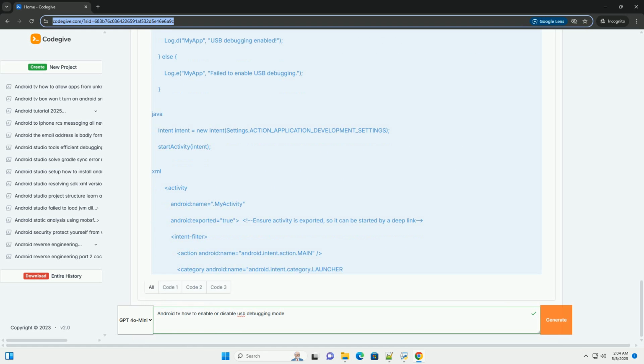stop adbd and start adbd. These commands restart the ADB daemon on the device. This ensures that the new settings take effect. Disabling USB debugging using ADB. 1. Connect to your device via ADB, same as enabling. 2. Remount the system partition as read-write, same as enabling.